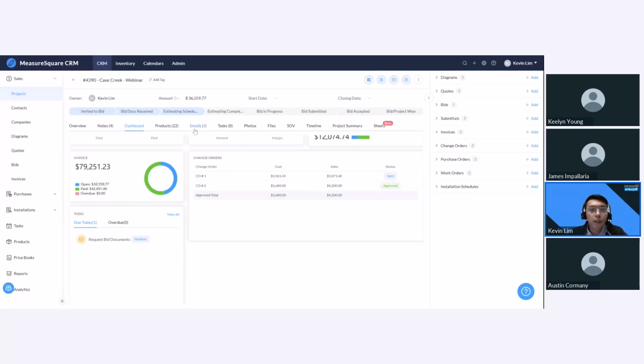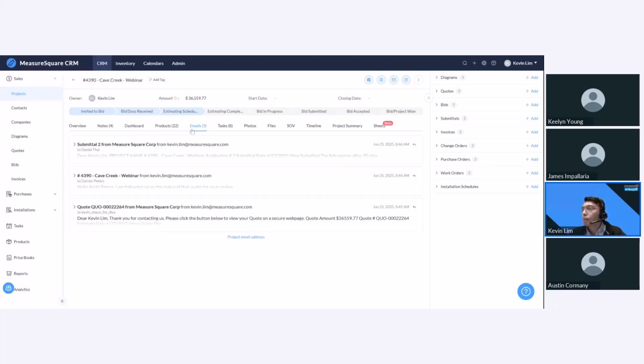We also have our emails section, where you can monitor all your related emails from your project. So when you send out any of your quotes, bids, invoices, purchase orders, work orders via email, you'll see them all collected and organized in this one tab. So instead of having to go over your inboxes looking for these emails, all of them are now related, and all of these related ones will just be shown in this one tab specifically for this project.